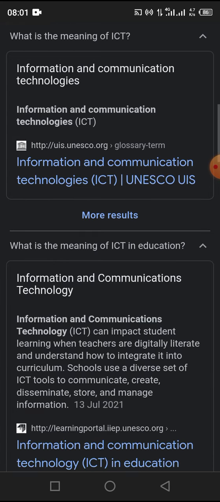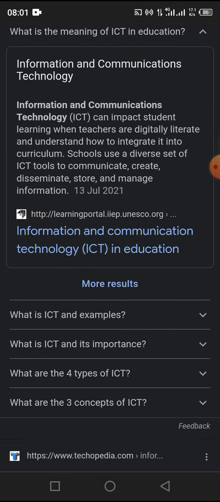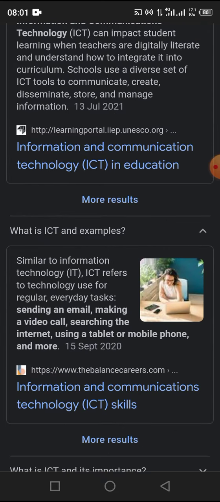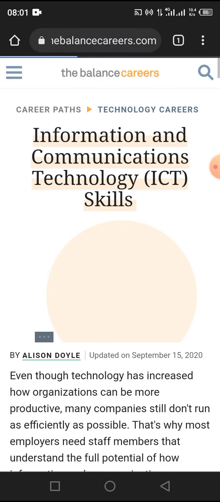This one, information and communication technology can impact students. With example, similar to information technology, ICT refers to technology used for regular, everyday tasks: sending an email, making a video call, searching the internet, using a tablet or mobile phone, and more. Okay. Yes, I'm so much interested in this. Let me choose this one and read more.